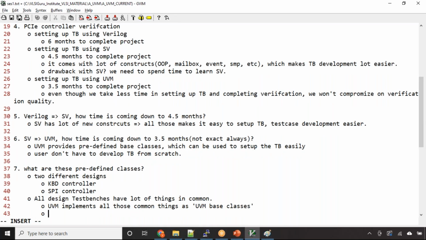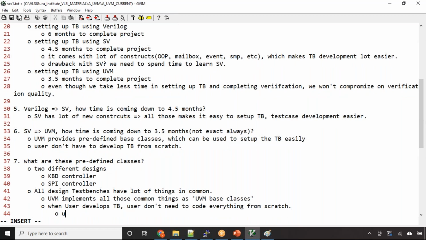And when the user develops a test bench, the user doesn't need to code everything from scratch. The user can inherit, extend the base class, and implement the additional functionality. This is all the user has to do.